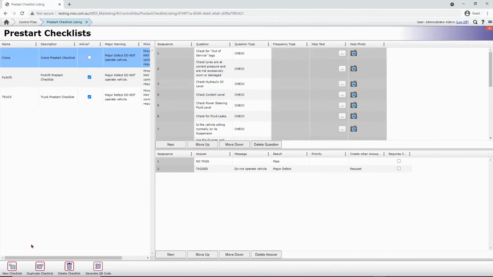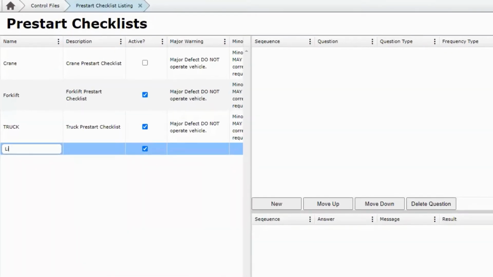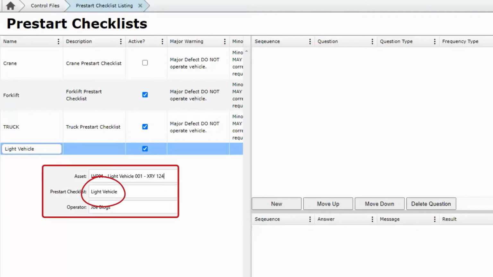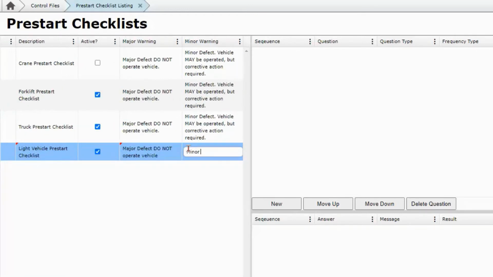Click on New Checklist at the bottom left-hand side of the screen. Enter in a name, description, major and minor warnings. Let's call this Light Vehicle. Take note that this will be displayed for selection on Prestarts. A description of Light Vehicle Prestart Checklist. I'll add in Do Not Operate Vehicle in major warning, and Vehicle may be operated but corrective action required as the minor warning. Now we need questions.